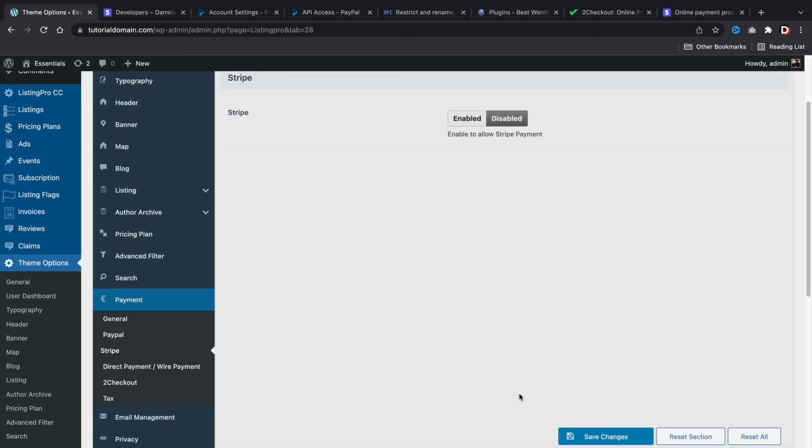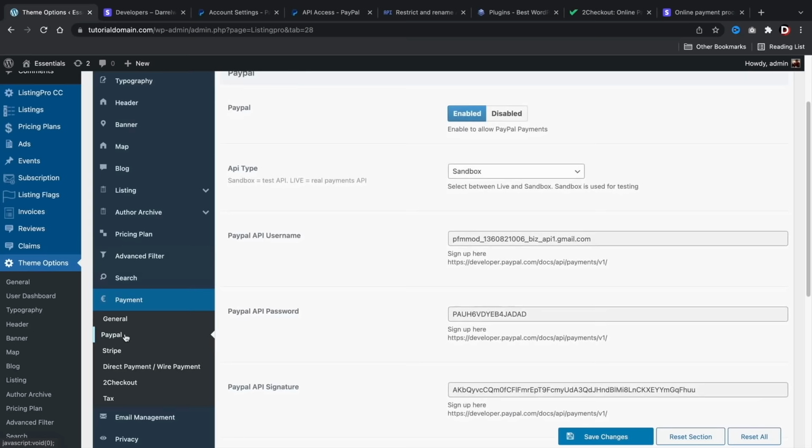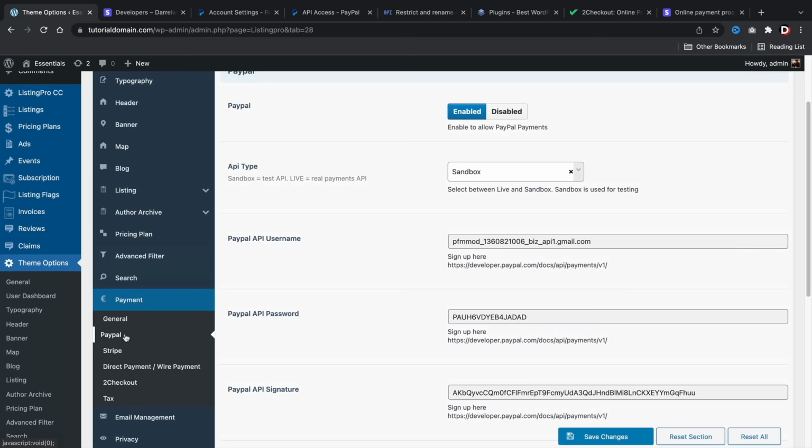But now that we've done that, let's integrate PayPal. PayPal is a very popular payment gateway, and it's global, so you can use PayPal pretty much anywhere around the world. We do have Sandbox and we also have Live, but I'm just going to go with Live at this point because I think we all know what to do.